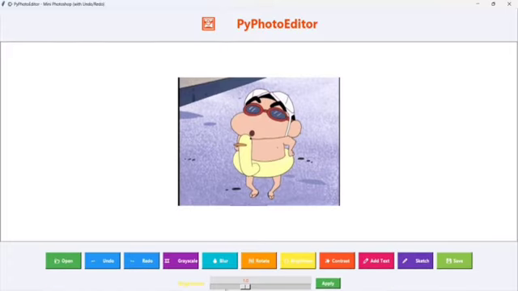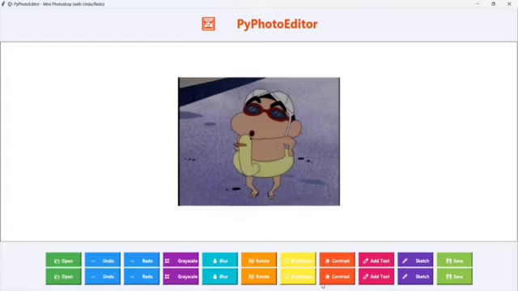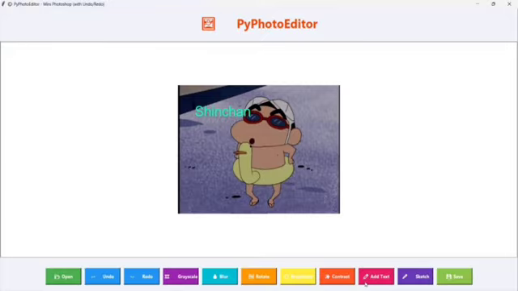I can increase the brightness or decrease the brightness. Let me decrease the brightness in this. I can increase the contrast or decrease the contrast. I can add a text as the character here is Shinshan. Let me add Shinshan. And the text effect gets applied.